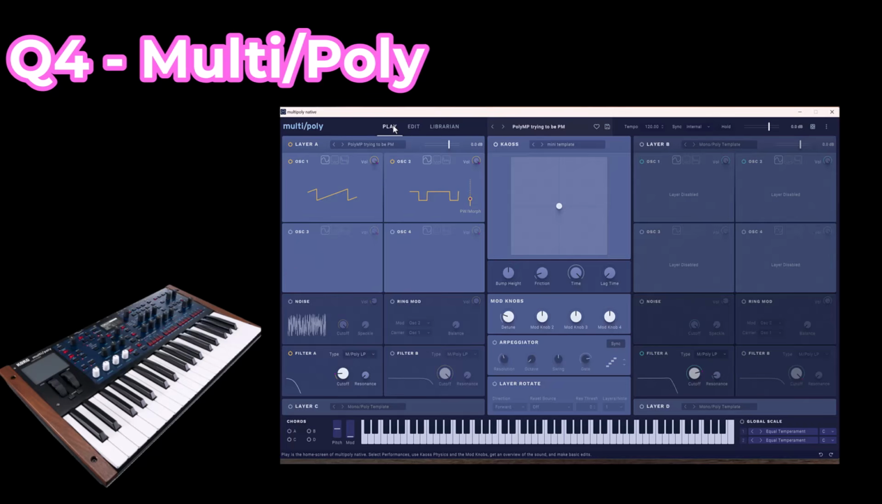And that was from the Multipoly. That was Poly MP trying to be PN. This is from my Multipoly Monopoly set. So I was trying to recreate sounds of the Monopoly, and that was the Monopoly trying to be a Polymoog. So that's kind of where that kind of sound came from.